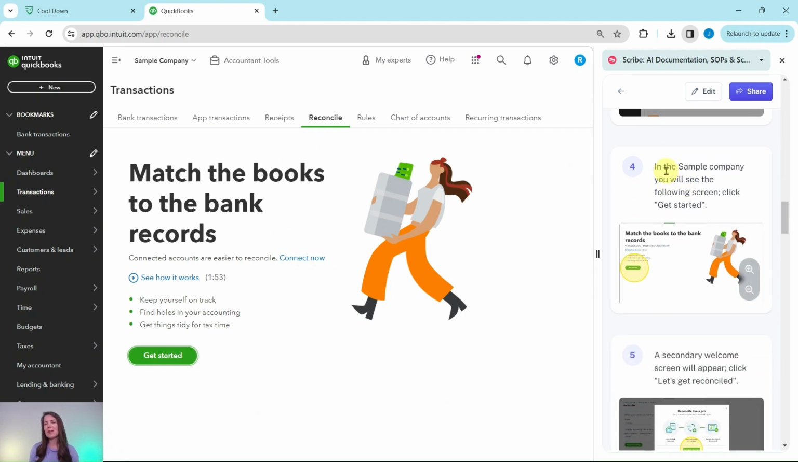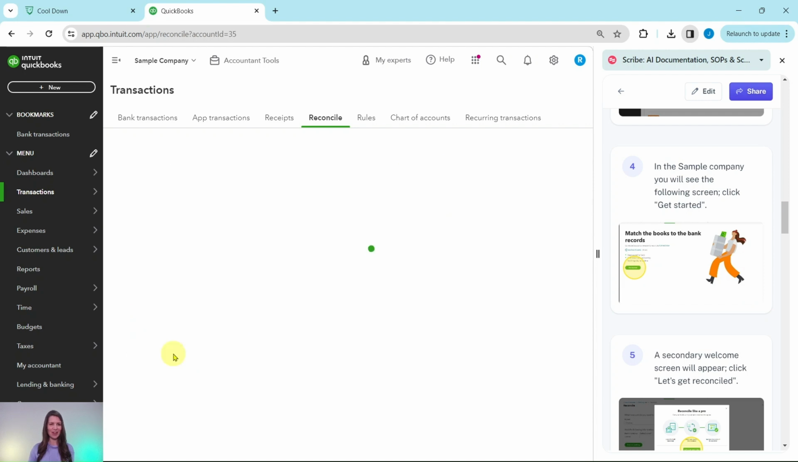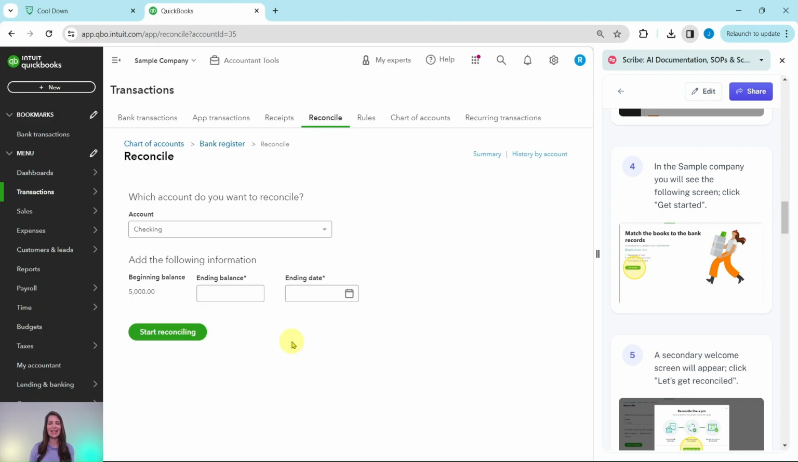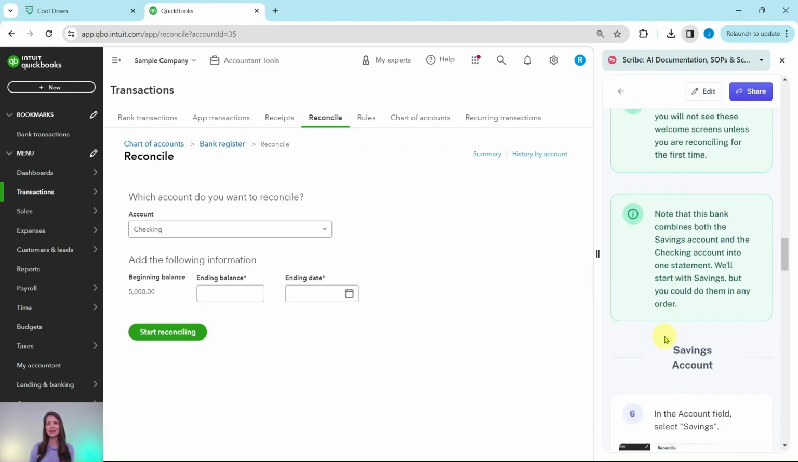Now, in the sample company, you will get 2 welcome screens, and this is because it is your first time in this area. You won't see this in a real life scenario with your customers or clients until, if it's your first time, you will, but after that, you won't see these screens anymore. So we're going to go ahead and click on Get Started right here. And then this other second welcome screen, we're going to click on Let's Get Reconciled.